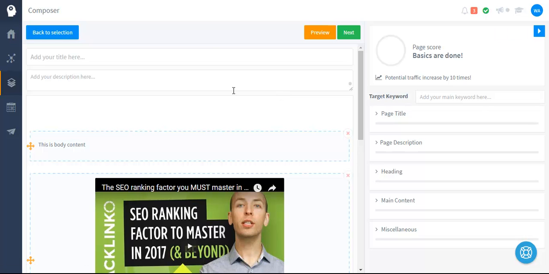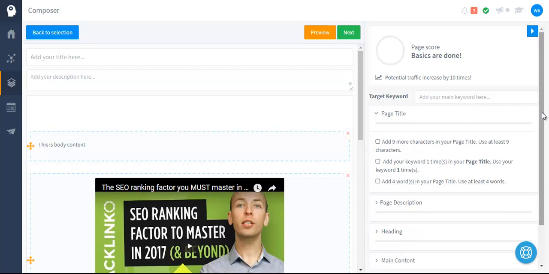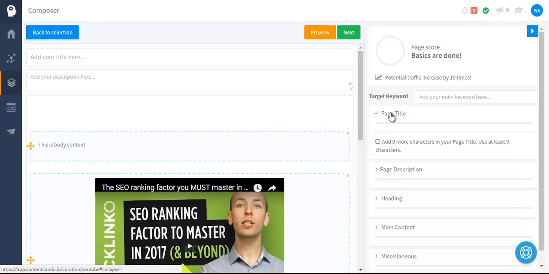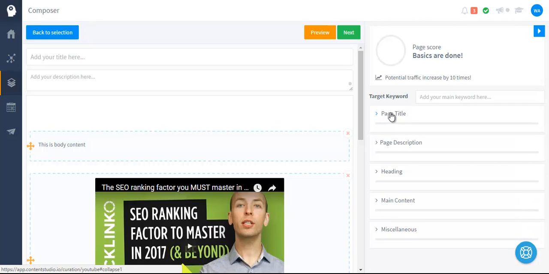Another feature we have provided in Composer is the SEO optimization toolbox. As you compose your blog post, this toolbox analyzes your title, your meta description and your content in your body area, and it gives you relevant suggestions on what you need to change in your page title, your page description, your headings, your main content, or any other miscellaneous settings. So this way you can compose quick blog posts that are not only good to read, but are good for search engines as well, and they rank better in search engines in quick time.